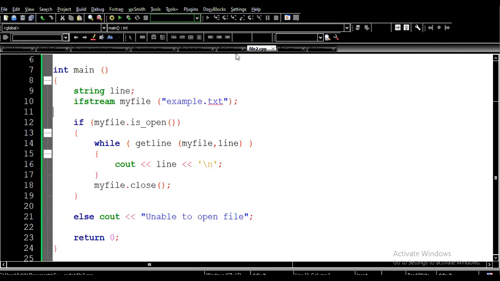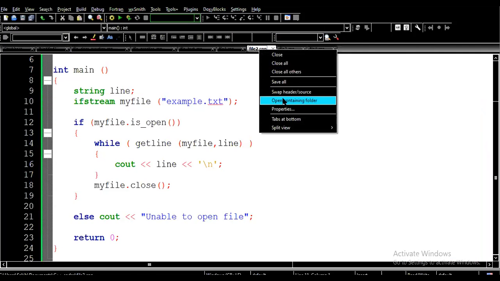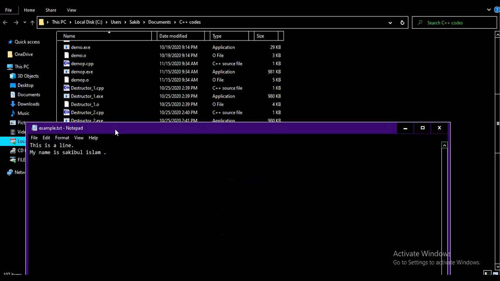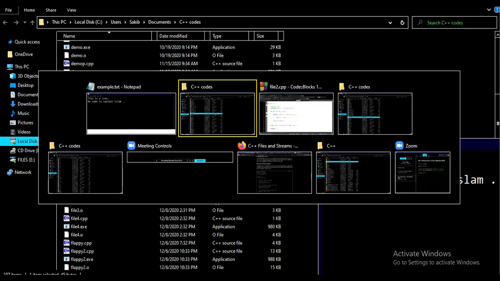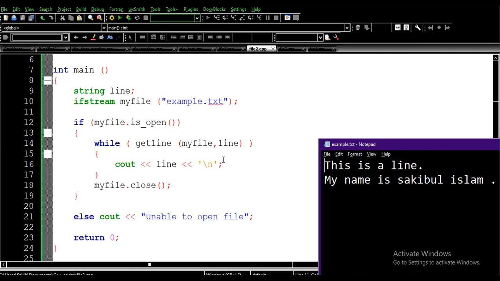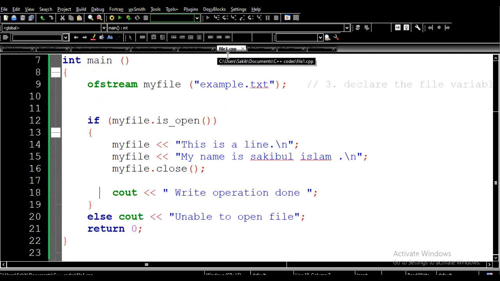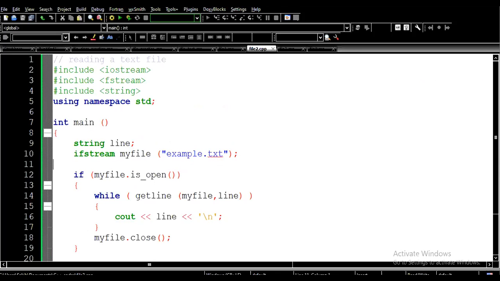So let's go back to our file and keep them side by side and explain. First, the program declares a string, then an ifstream because I want to read the file, and then gives it a name. You can read any file. For now we are using example.txt because in the last program we used example.txt as well. We used that program to write. Now we will use this program to read the same file.